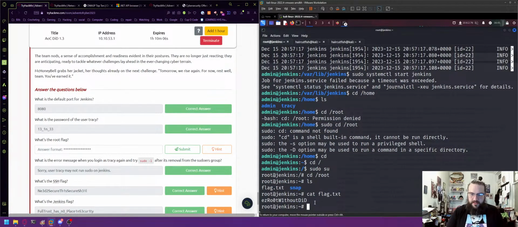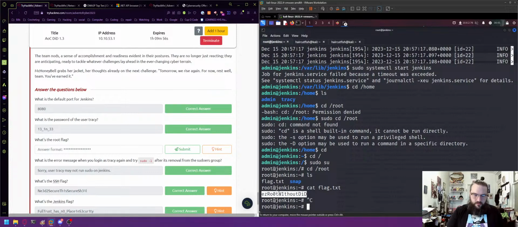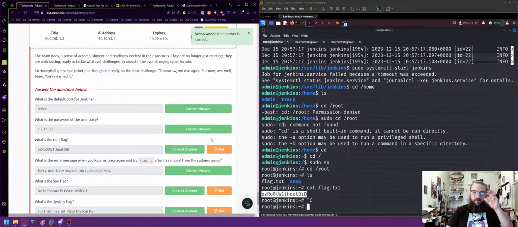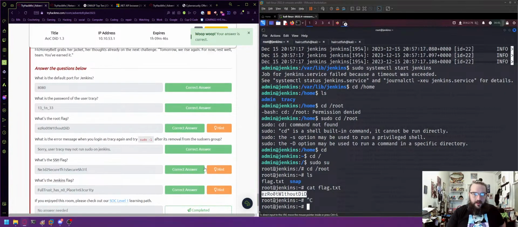So they were anticipating easy root without ID. So basically, I should have went there when I had root access, but I didn't. So that's why we ended up getting those.